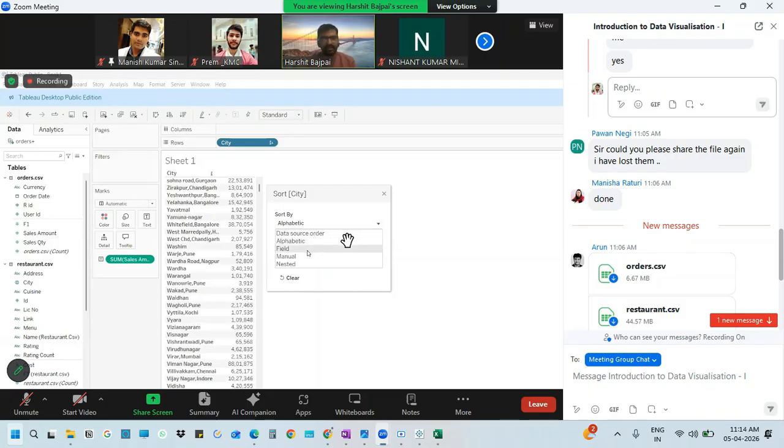Or you have manual. Okay, I'll come to field. Let's say you want Yavatmal to be the topmost one. You can click like this. Yavatmal goes to the topmost one. You want Whitefield, which is over here, just 2 places up. 1 place, 2 places. Right? Whitefield comes here. So you can do manual sorting as well.